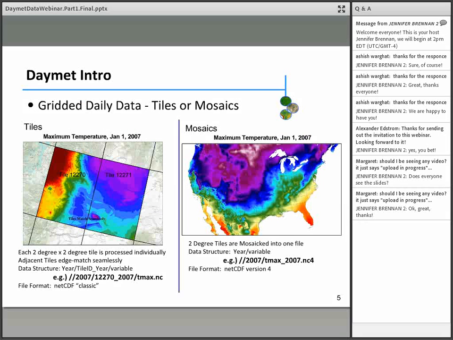For me, one of the most exciting aspects of the current Daymet release is that it's the first time that the daily gridded data is publicly available. You can download data either as individual tiles, as shown on the left, or as a mosaic for each variable of those tiles, the image on the right. Typically, the size of a region of interest decides if you would want to download tiles or mosaics.